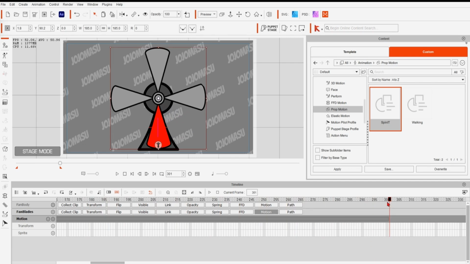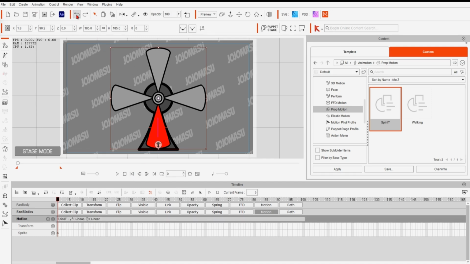So that's how you slow down the fan. And you can use that to simulate slow motion if you wanted to. So now let's go back to the beginning. And we're going to do one more thing. Let's undo what we did before.